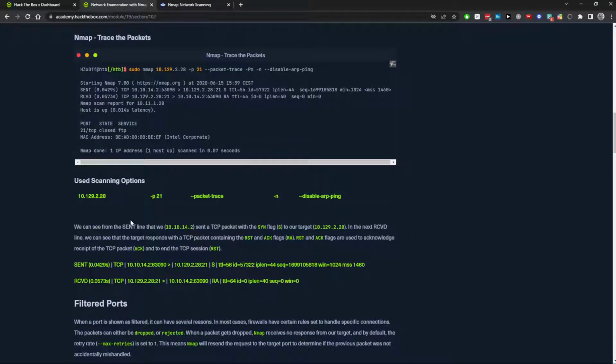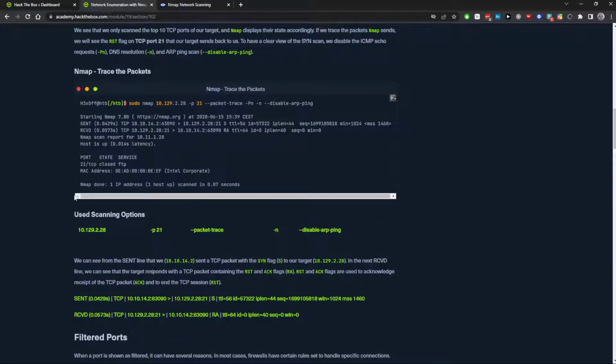Okay. We can see from the sent line that a TCP packet with a SYN flag was sent to our target. In the next RCVD line, received line, we see the target response to the TCP packet containing the RST and ACK flags. They are used to acknowledge receipt of the TCP packet and to end the TCP session. Okay, so that's what that RA means.